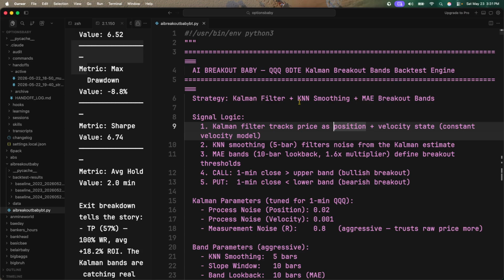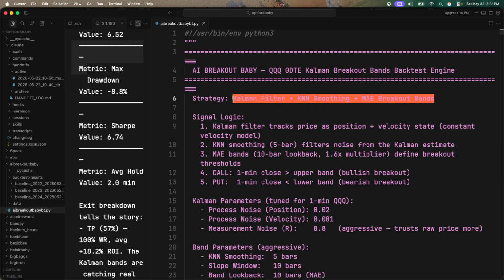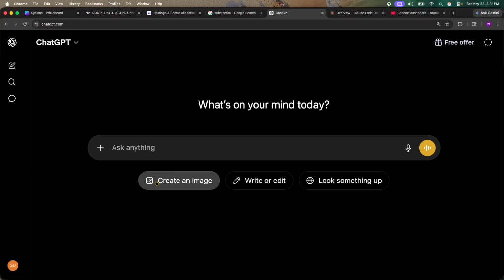But one thing I know I didn't do last time was break down the Kalman filters, KNN, and then the MAE breakout bands, right, and how they work here. So what I want to do is just take this. Let's go ahead and jump over to ChatGPT.